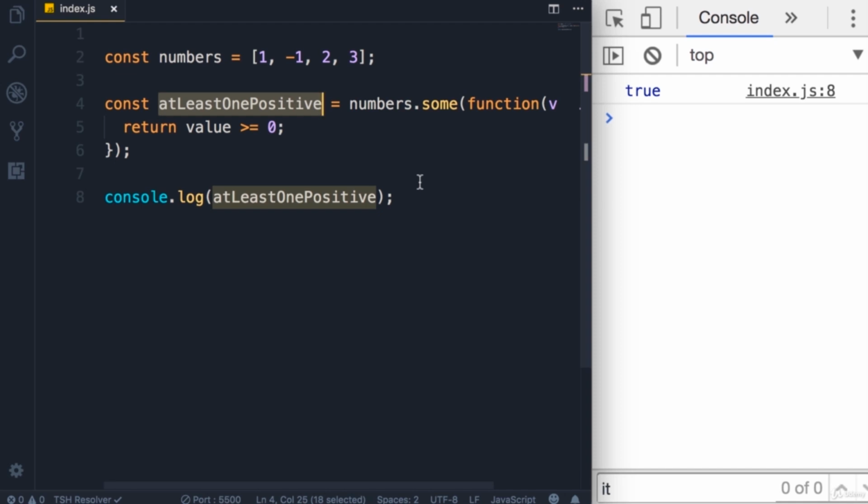So in the current example, if we have a million numbers in this array, because the first number matches this criteria, this callback function will be executed only on this first element. So it doesn't matter what we have after the first element.